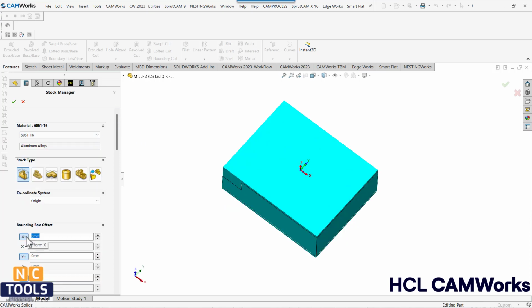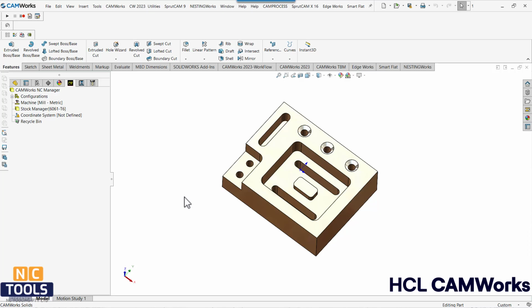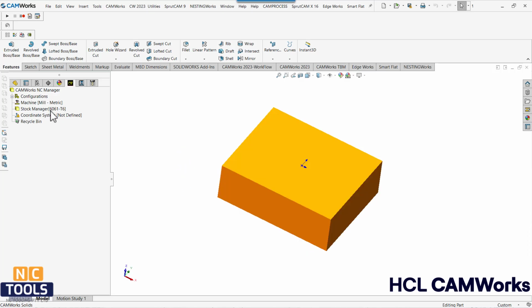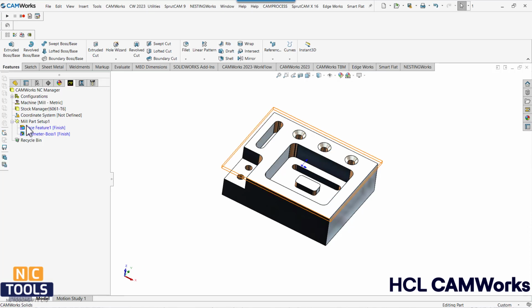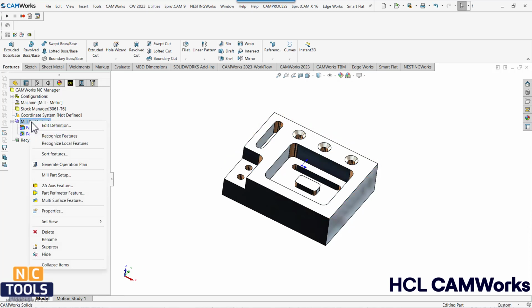CAMWorks automatically updates design changes made in SolidWorks, eliminating the need for manual data transfer. The synchronization ensures that the manufacturing process is always based on the latest design, which minimizes errors and discrepancies.